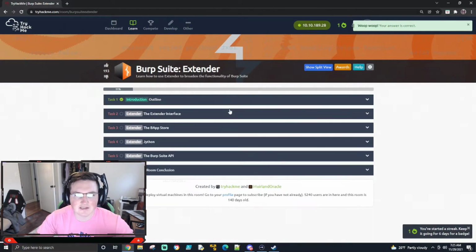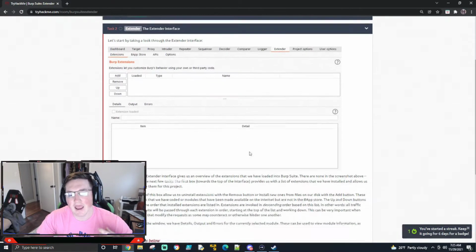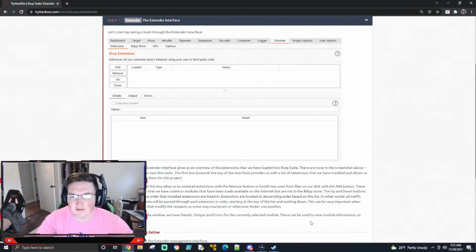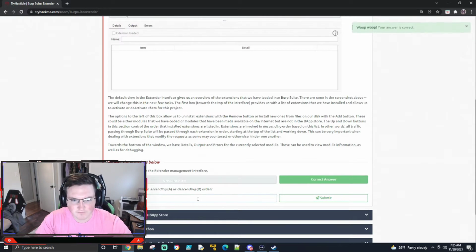All right, so what is the extender interface? As you see here, we have our regular Repeater, Sequencer, Decoder. We've already gone through those. What the Extender does is it allows you to add extensions that you can either code yourself or someone can code them for you, and you can download them off the BApp Store, or you could get them third party. However you want to get them, you can install them, and it allows extra functionality in Burp Suite. We'll cover a couple of these to give you an example of what they're talking about and what it is. So that way you guys know.